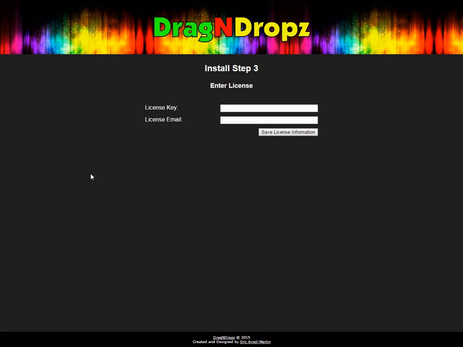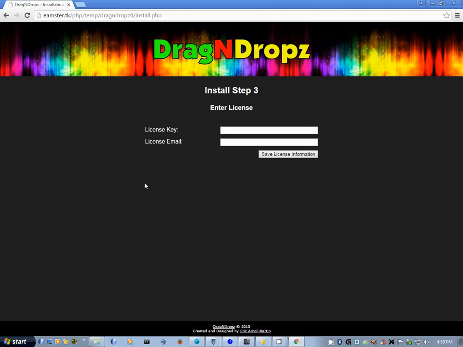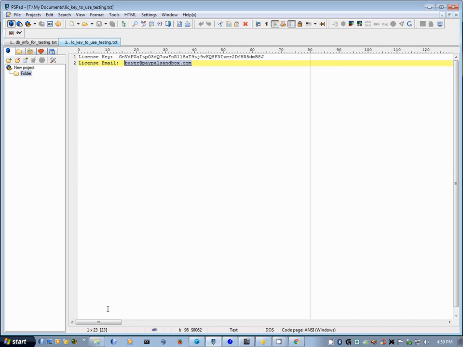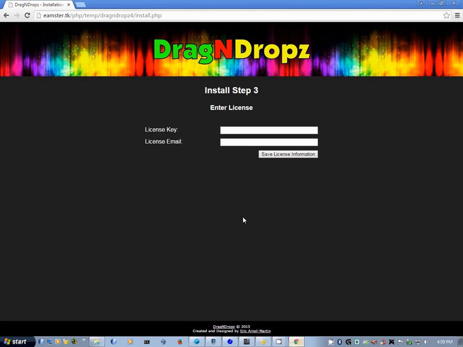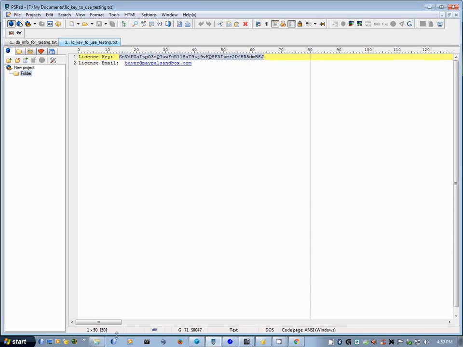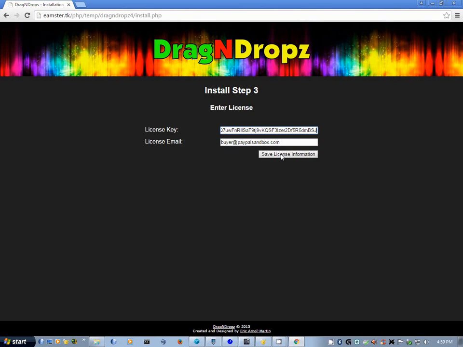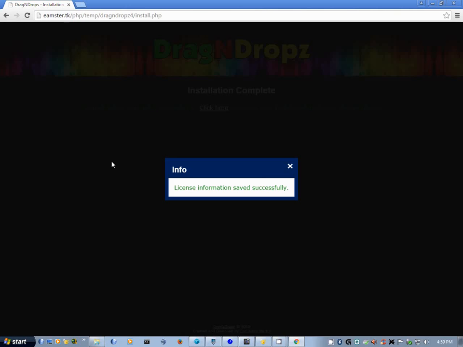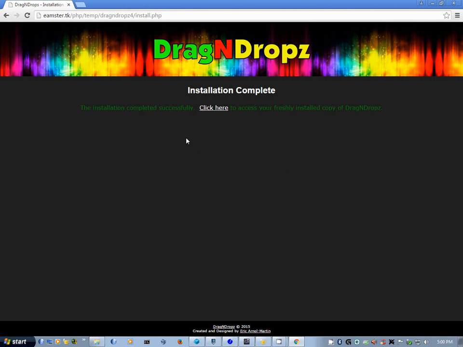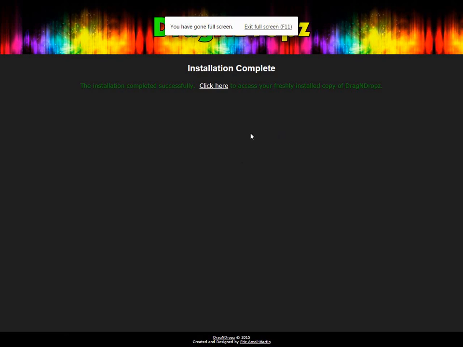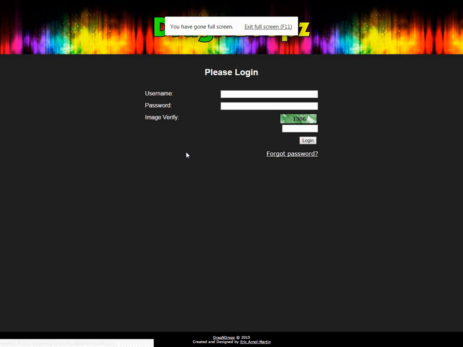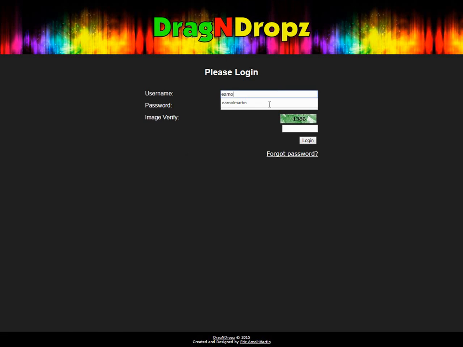Now the next part is to put in my license, so I'm going to do that. I'm using a test one that's not going to be valid later. Once I put in the license key and the license email, I click on Save License Information. It was saved successfully, and now the install has been completed. Now that the installation is complete, we can click here, and it's going to ask us to log in, and we're going to use the account that we just created.